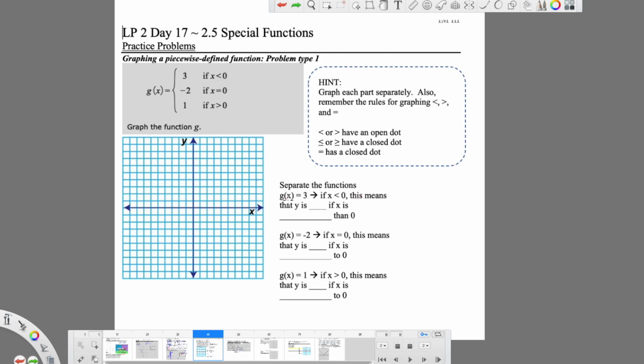So g of x equals 3. That's the first one they gave us here, right? If x is less than 0. So this means that y is going to be 3. So it's a line on y equals 3 if x is less than 0. So less than means it's going to be an open dot on 0 and 3. So we want to go here, and I should have a spot on this for the coordinate. So we're going to go to 0, 3, and we're going to put an open dot like that.